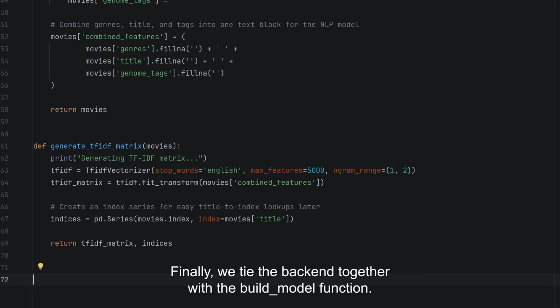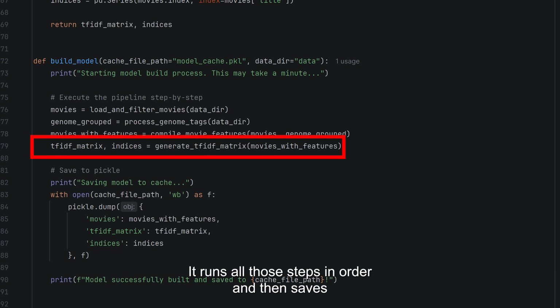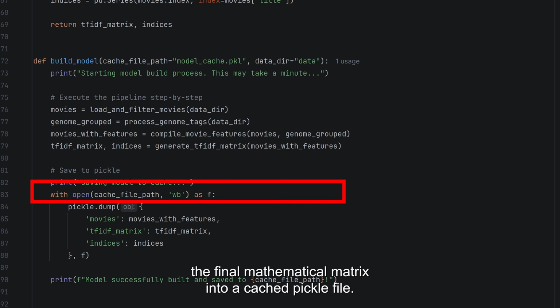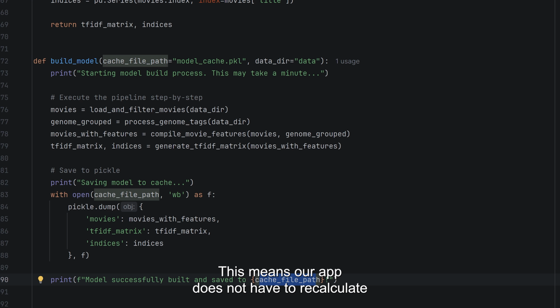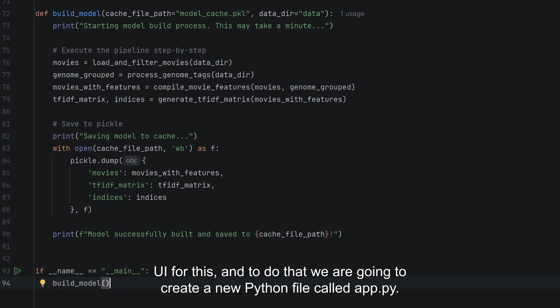Finally, we tie the backend together with the build model function. It runs all those steps in order and then saves the final mathematical matrix into a cached pickle file. This means our app does not have to recalculate the entire universe of movies every time we refresh the page. Okay, enough with the backend theory. Let's build the actual UI for this.